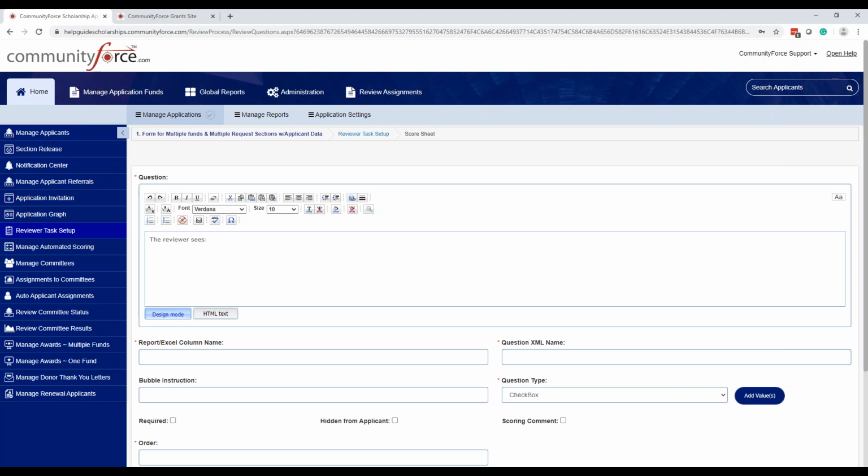So of course it's going to be in a Word formatting. And then also we have that column name because any question in a scorecard can be pulled into ad hoc reports. So you'll be able to see that. And so we'll give it a column name. And then also I use that same type of naming convention, the first couple letters of the task name. And then also you have the XML name.